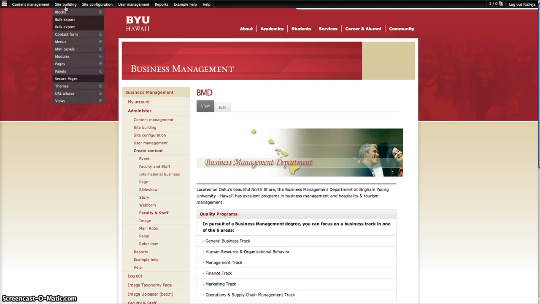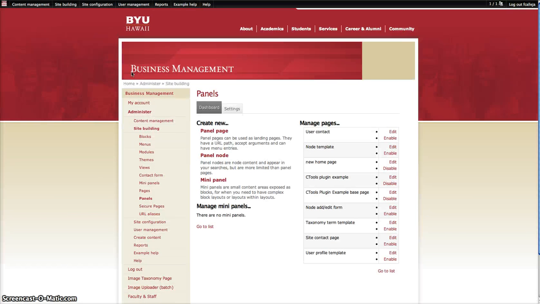So you go on site building, you get down to panels, and then you go to dashboard. Once in dashboard, you can either create a new panel page, which is what we want, or you can edit one of the accounts that already are here. So you can see we already have a new home page for this website. You can go to edit, but let's go through the process of creating a new panel.